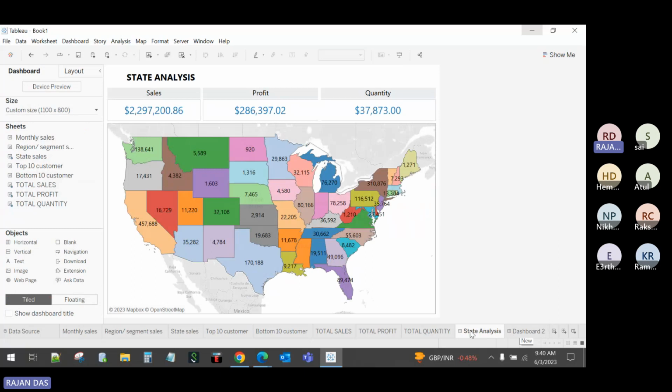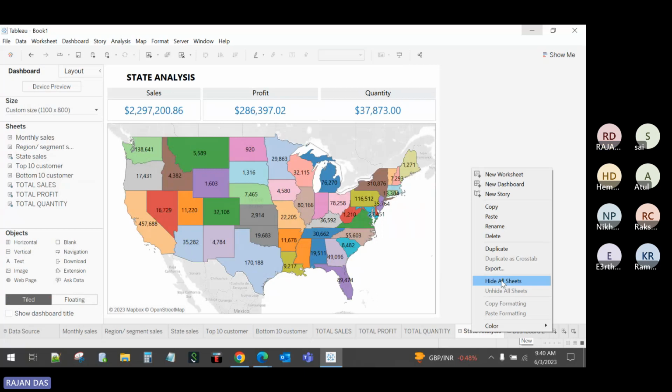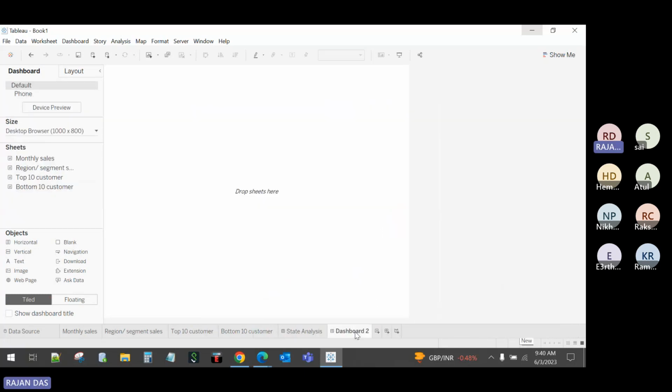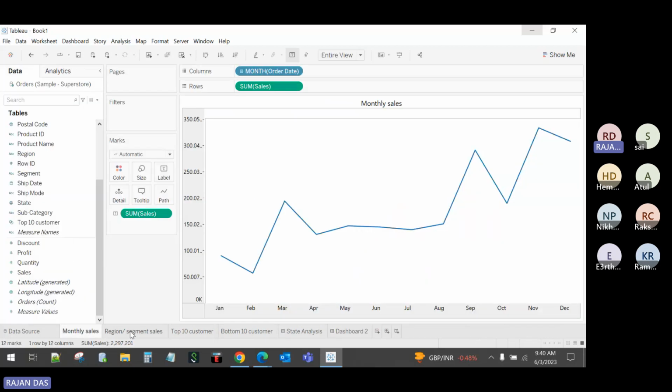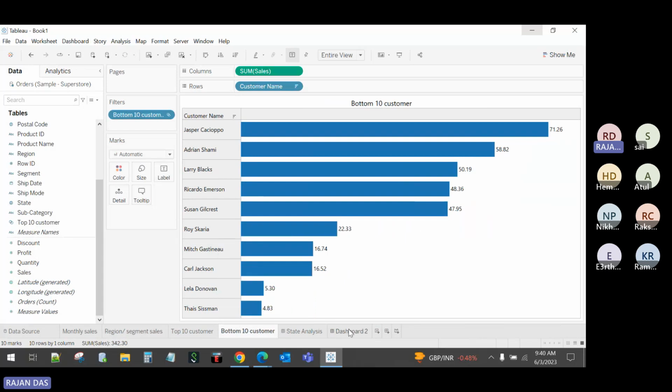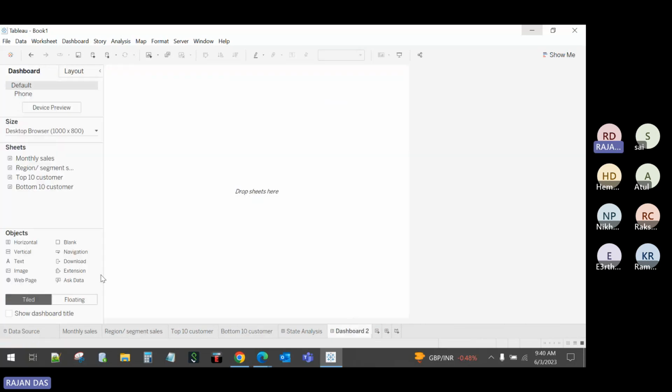So what we do here, for this particular dashboard that we have created, just right click here and select hide all sheets. So when you click this hide all sheets, whatsoever sheets that you have already used in the dashboard will all get hidden. So now it shows that you have only the remaining 1, 2, 3, 4 different ones. These four different sheets have not been used, so in this one you will see only four here.